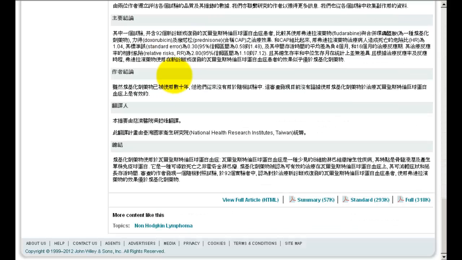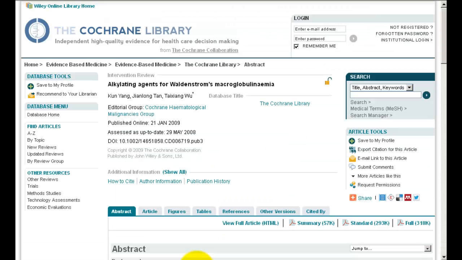If I click to the bottom of the page, I find the topic the review is classified under. This may differ from the MeSH hierarchy we looked at earlier. If you prefer drilling down from a broader category, you can use the Browse tab that we looked at earlier, or you can click on Find Articles by Topic.